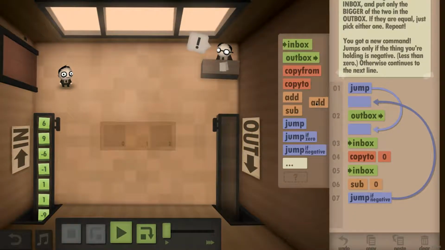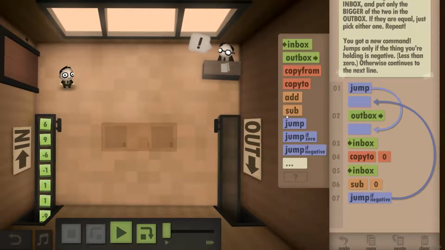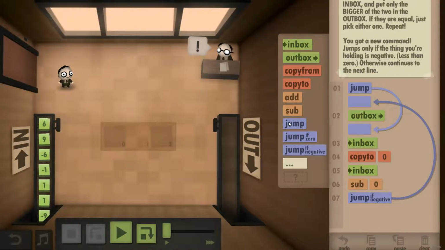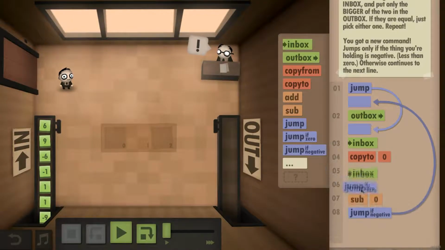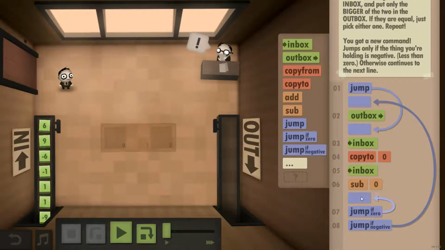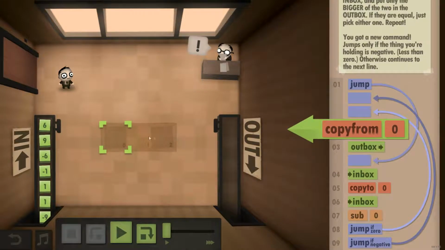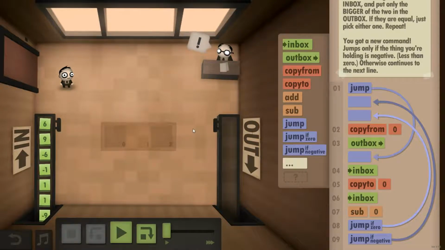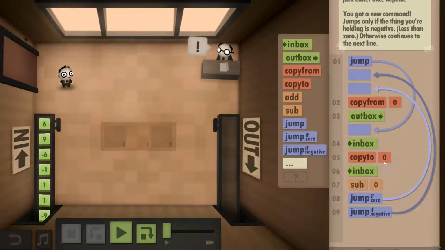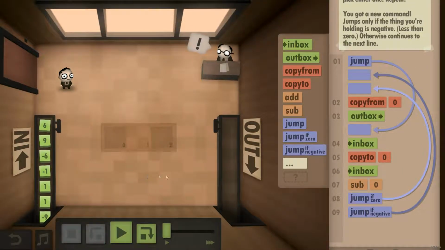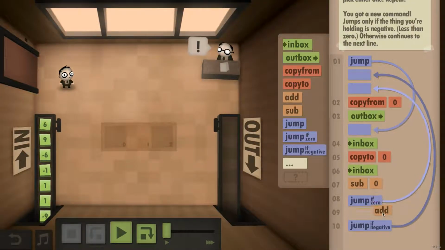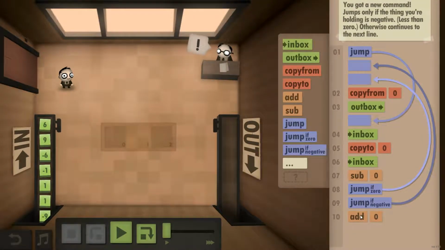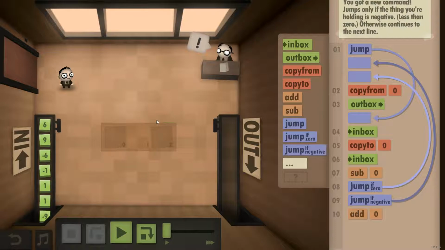No. If it's negative... Wait. First of all, if 0, copy from this and there. If it's negative, same thing. Copy from and dump it. Right? Because if it's negative, that means this one's bigger. Now, if it's neither of those things, 0 or negative, that means it must be positive. Then you need to add this back to what you had and output it.